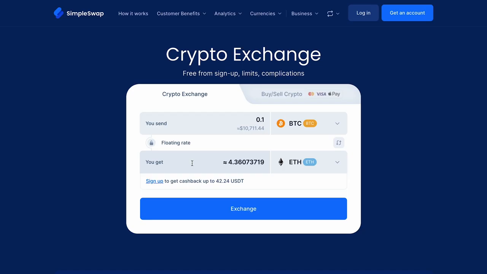Okay, so getting started, let's open SimpleSwap. Here we are on the homepage. Right away you'll see the swap widget. So this is where all the magic happens.